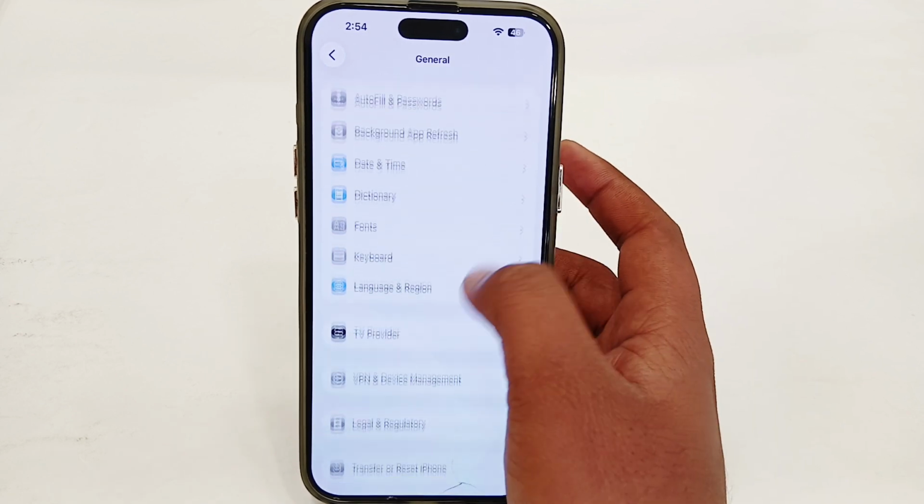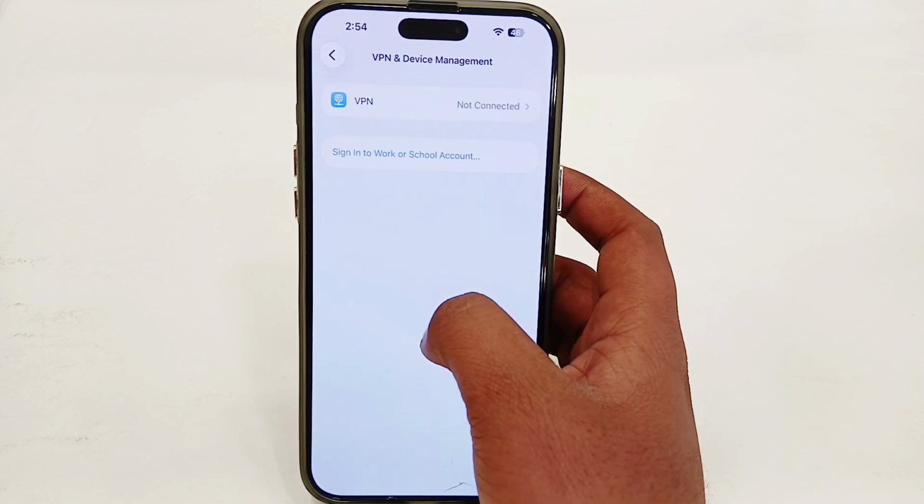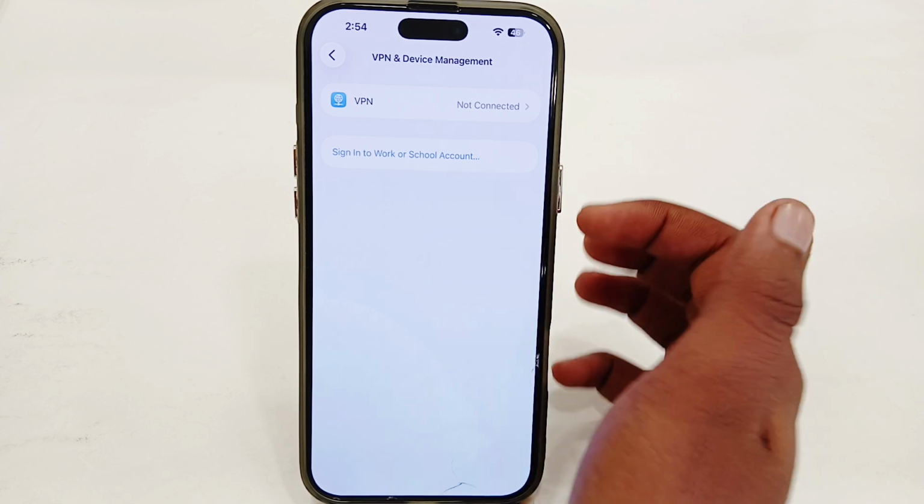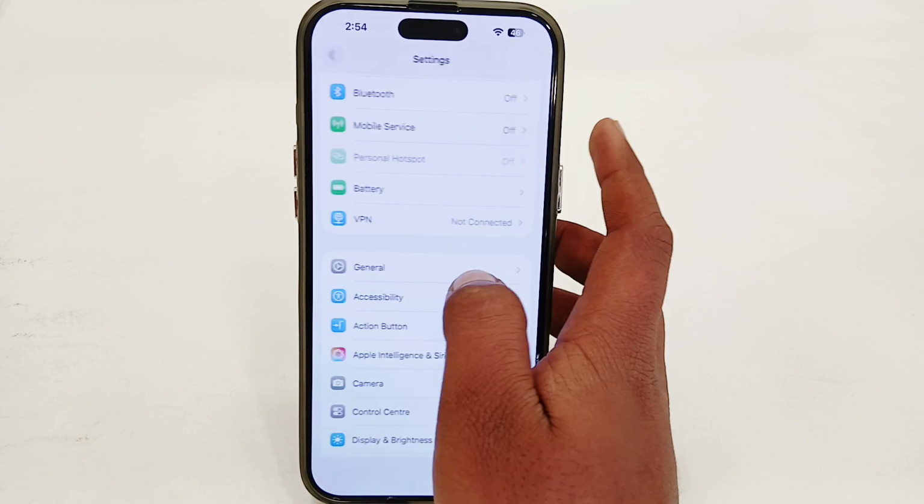After doing that, you have to go back, go to VPN and device management, and make sure that your VPN is not connected. If you're connected to any kind of VPN, just disconnect from that. After disconnecting your VPN, you have to go back.